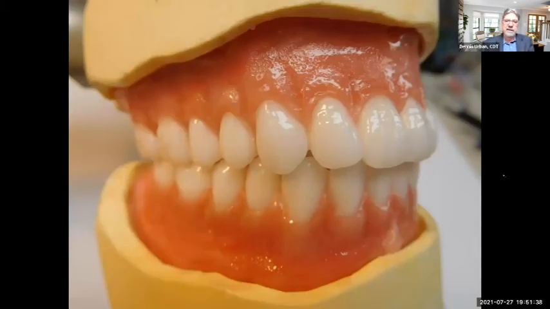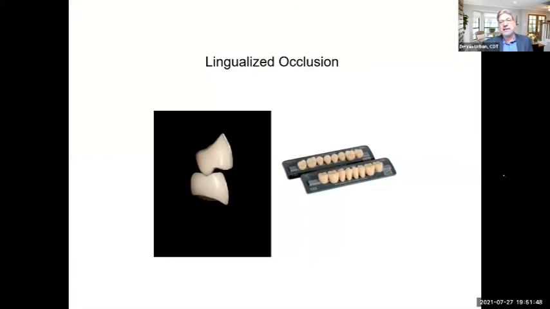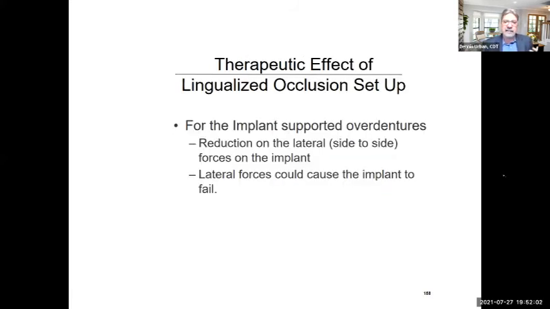And this is one of my wax-ups for try-ins. I really try to make it look like a natural finished denture here. So I use different colors. Sometimes I'll match the patient's natural gingiva on these types of cases, so it really helps out well. And when I do the final processing of the case, I'll do some denture-base stain to follow the exact guidelines of the try-in. So lingualized occlusion is for implant-supported overdentures. It's a reduction of the lateral side-to-side forces on an implant.